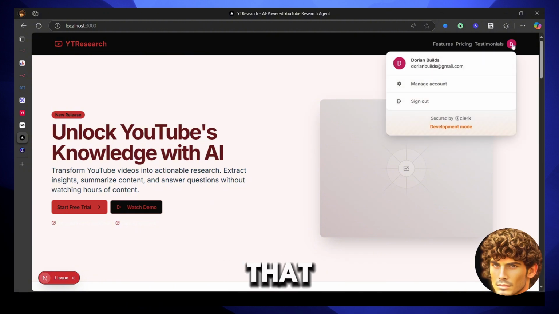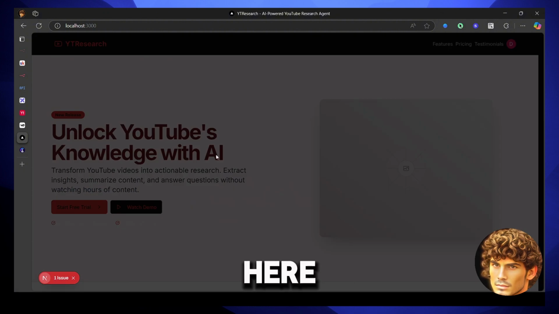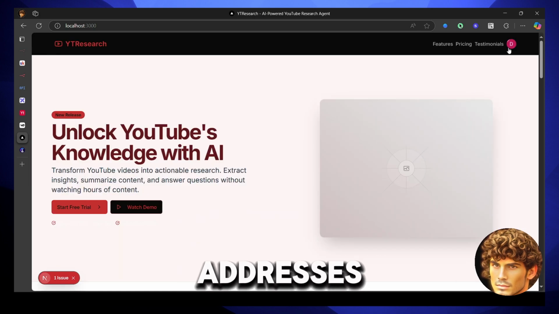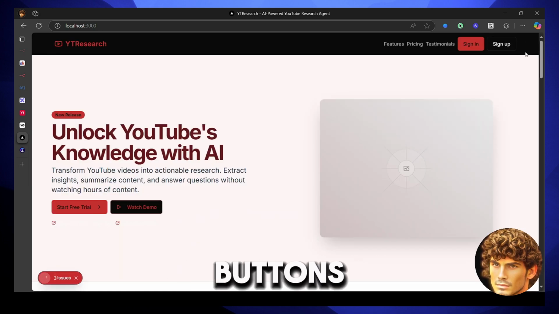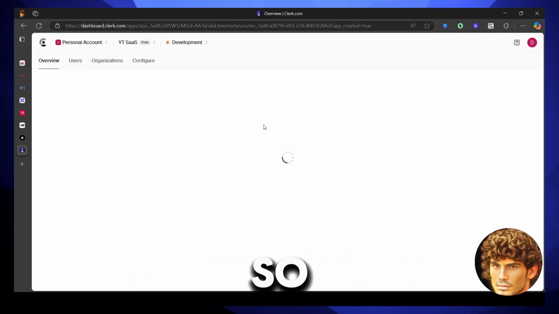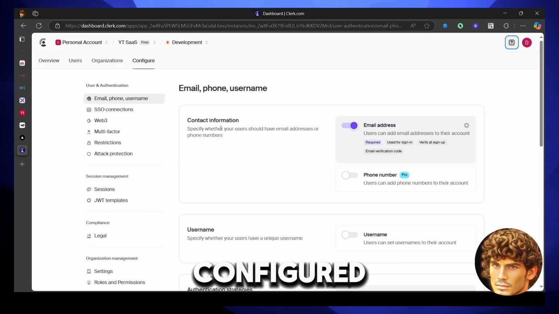And now you'll see that you can see the user icon here. We're inside our account. We can manipulate it, change stuff, add email addresses. And if you sign out, you're going to see the old buttons again. There you go. So now we have added our authentication. Let's make a few more changes. So this is complete. So now we have configured our application.